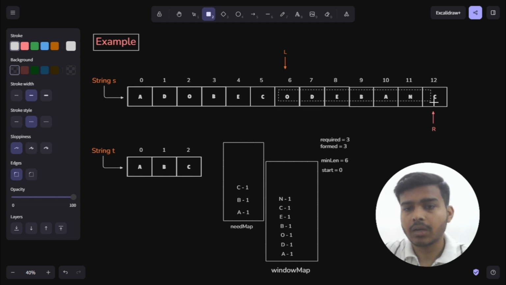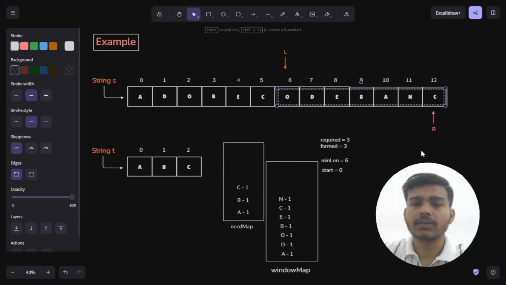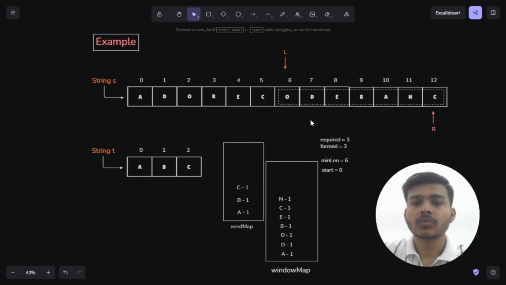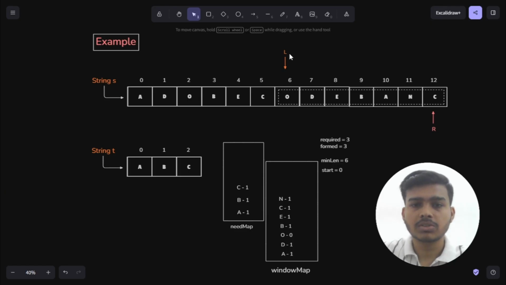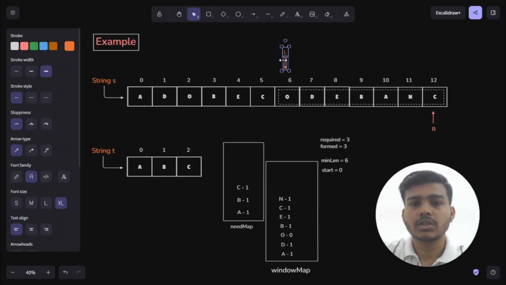Okay, and because it is a valid one, we will have to optimize it, minimize it. For that we will have to shrink this particular window with the help of the left pointer. The left pointer is right now pointing at this O character. First of all, its frequency will be decremented by 1. That will become 0. And yes, if you see in the need map, you will not find the O character. No need to do anything. Just take this left pointer ahead.